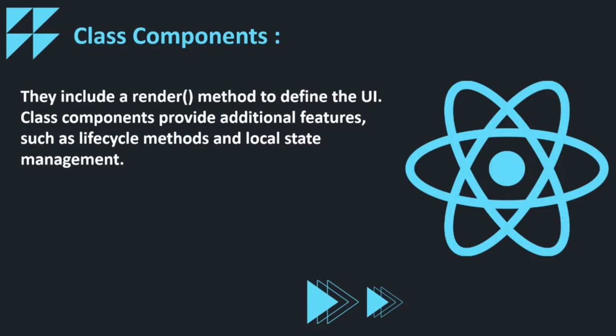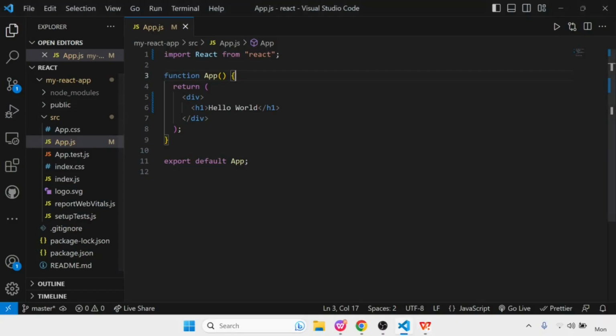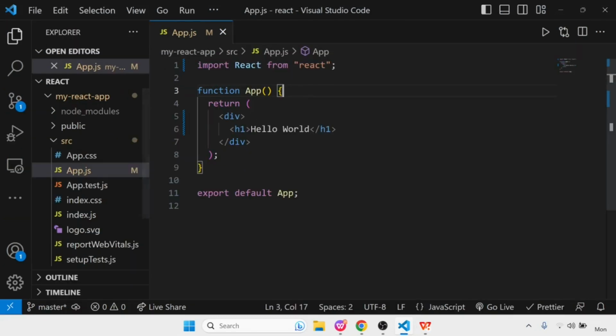So let's now see how we can create our components in a React application. To create a functional component, we have to define a function. So let me first go to my VS Code and I'm going to write the code for the functional component first, so that I can explain how this works. To create a functional component, we have to first define a function with the name starting with a capital letter and return the JSX that represents the UI.